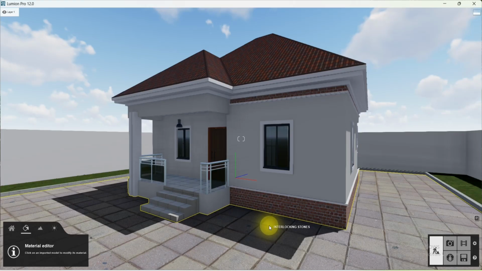And note, don't rush this step. Materials are what make your model feel real.